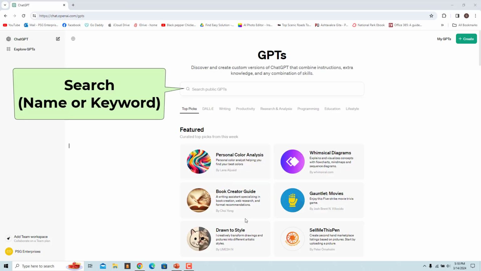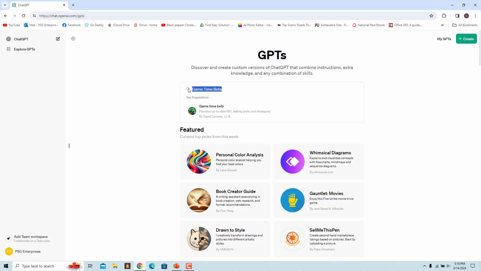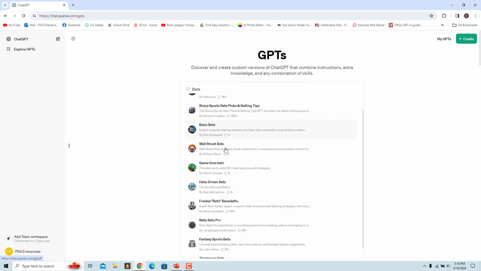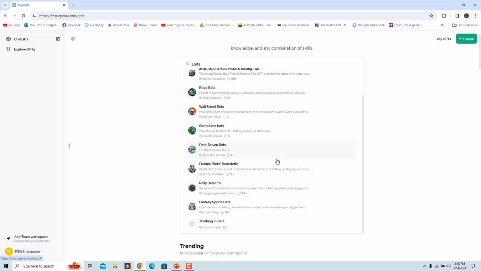Other than the sections created by OpenAI, the best method to find a specific GPT is the search feature. You can search for a GPT by name or by description keyword. For example, to find game time bets, enter game time bets. To search by keyword, enter bets and scroll through the list. This helps to find relevant GPTs and explore their options without needing to know the names of existing GPTs.